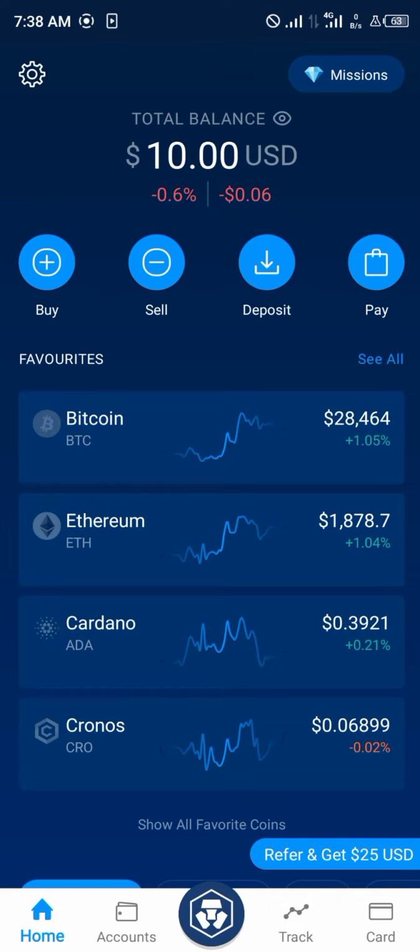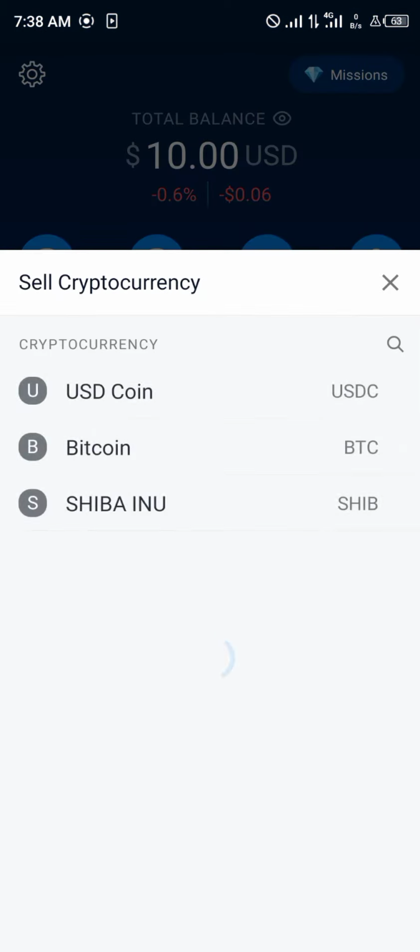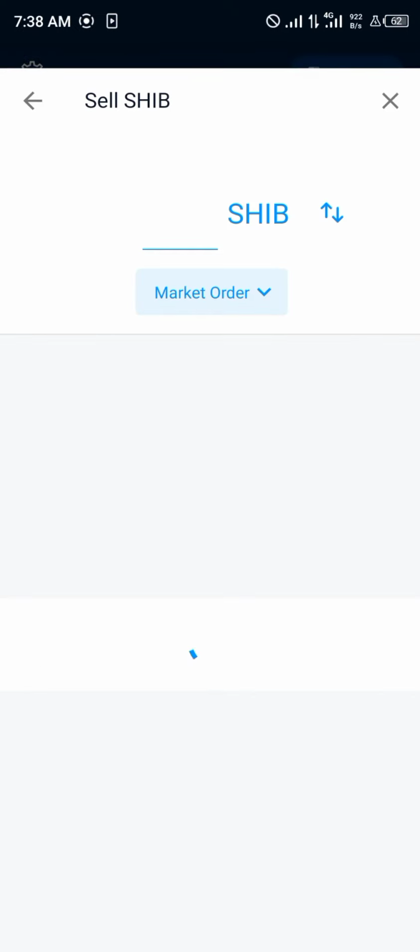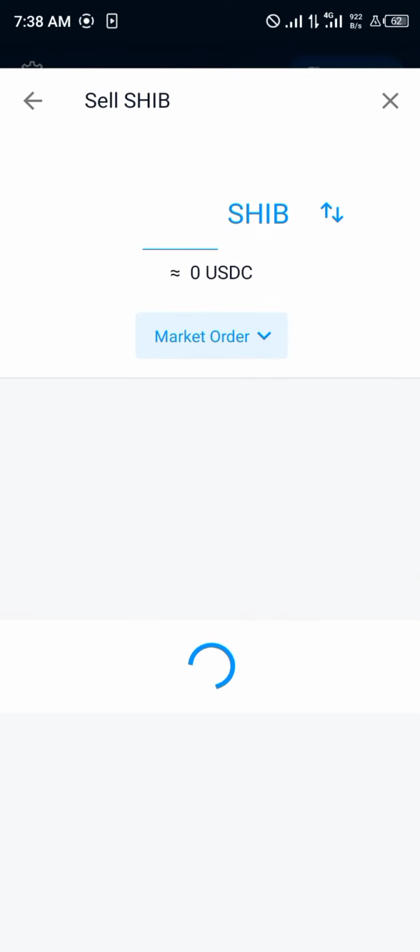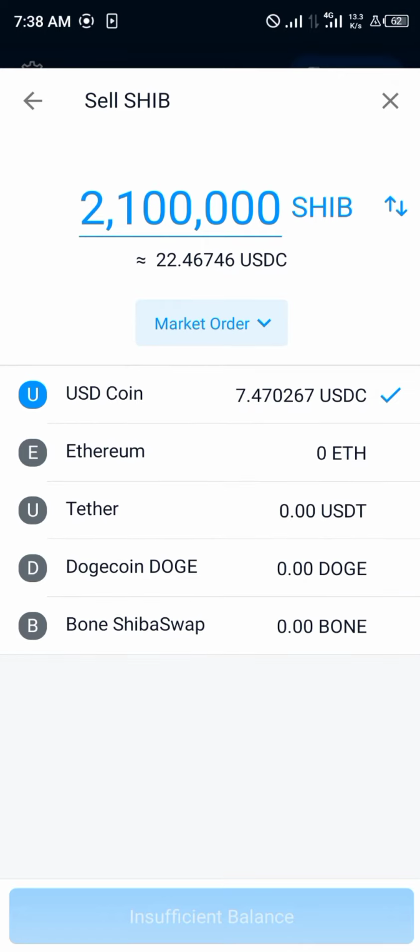Once you've opened up crypto.com, you simply click on this sell icon right here. You give it some time to display your cryptocurrency assets. You click on Shiba Inu, and we're going to be selling, converting, or swapping our Shiba Inu into any cryptocurrency asset of our choice, as listed right here. We could sell our SHIB into Doge, USDT, Ethereum, the USD coin.